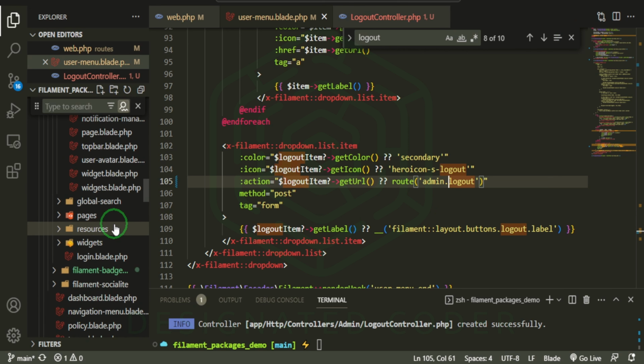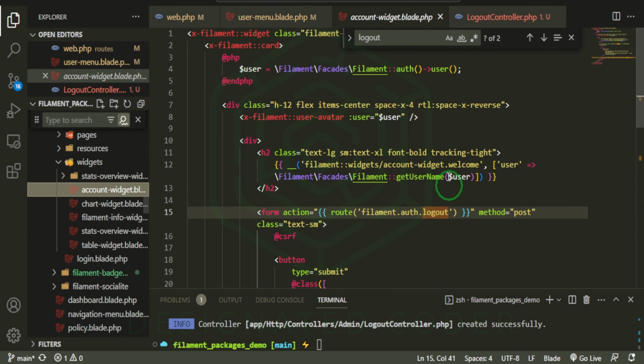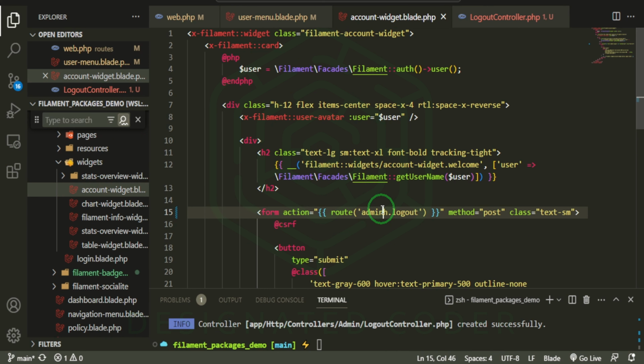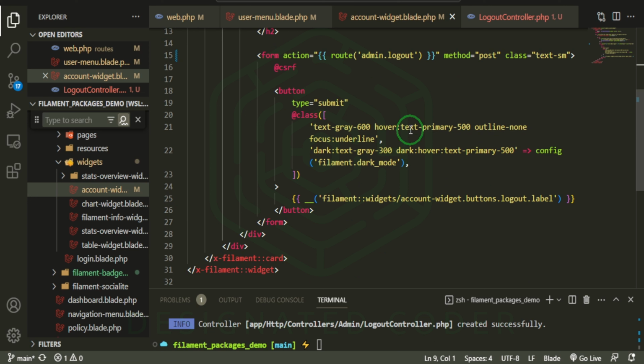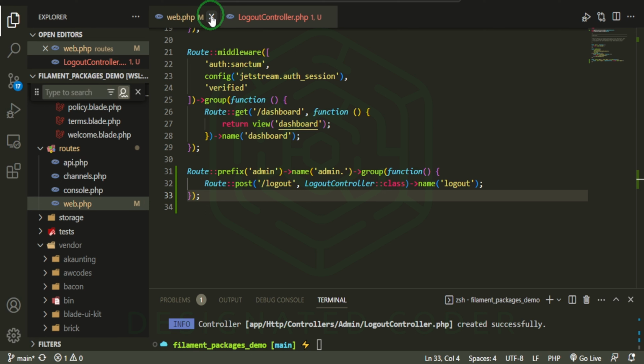But we can go down, and the other place that we have it is in the widgets folder, the account widget. That account widget has that logout button right here. So we'll do that here as well. Those are the only two places that we have it so far. If you've added any extra widgets, pages, components, or anything like that, make sure that you change that in there as well. So we can close these out now. Now that they're pointing to our new route, we can close this as well.